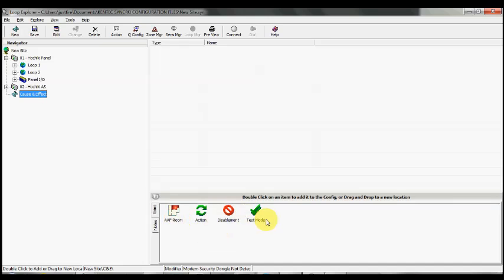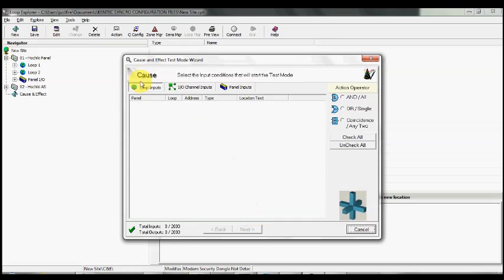So there are 4 options. In this case, we're going to create a test mode one. So we're going to select test mode, and then we're going to select the inputs that will cause the event. Well, the inputs are not on the actual loop inputs, it's actually a panel input, so I need to go to the panel inputs tab, and there's our input that we selected to be a test mode input.